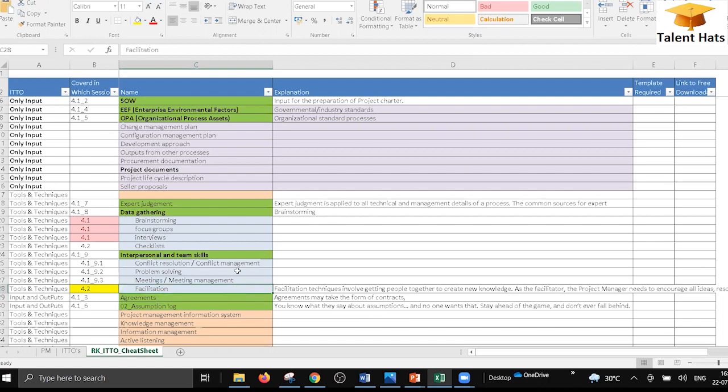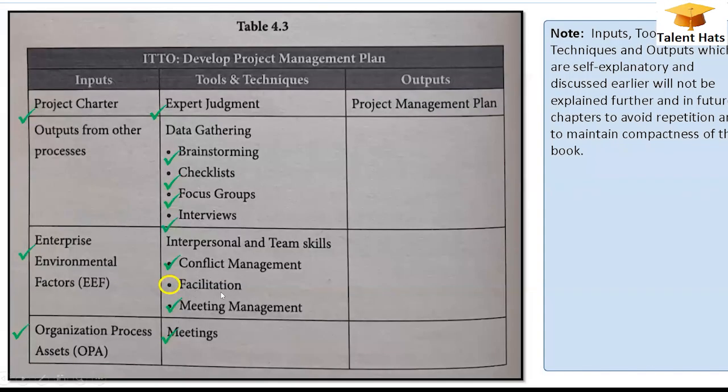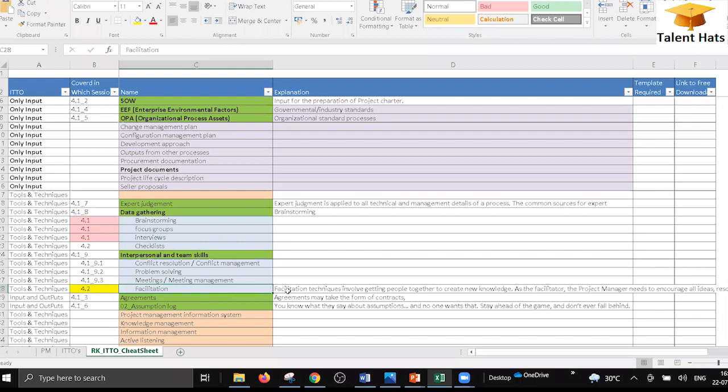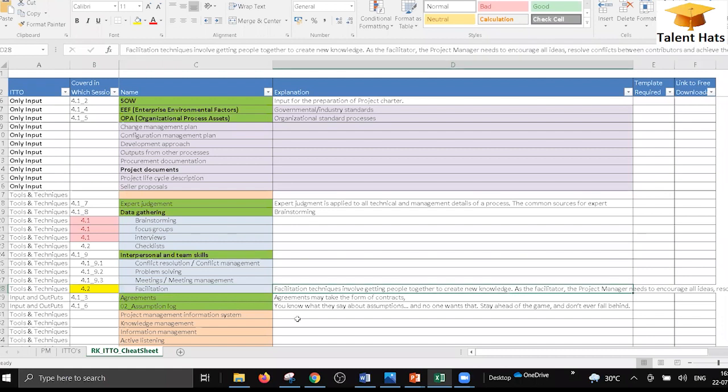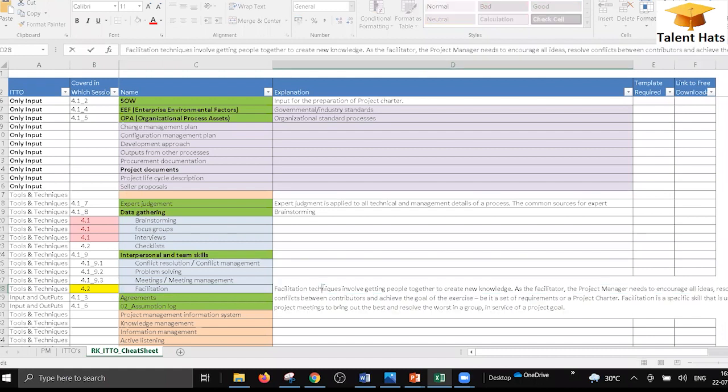But definitely ask me, in this facilitation, did you get an idea about it? Because this is a new tool and technique that we have encountered. Facilitation technique is nothing but how you get the ideas out of your stakeholders when you are doing a meeting, focus group, interview, or something like that. That is a facilitation technique.